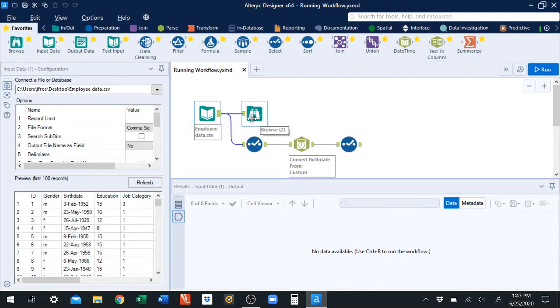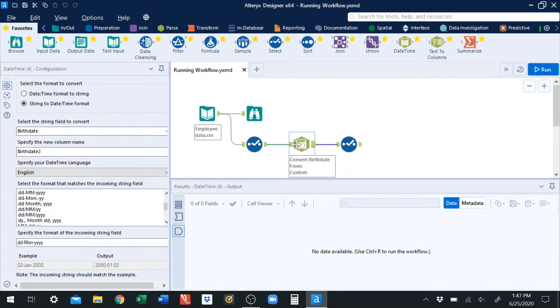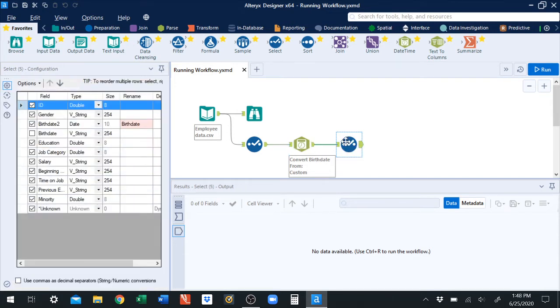And we browsed it to look at the data. Then we put a select tool on it. We changed some variable types. We renamed job time. Then we put a DateTime tool and converted the birth date from a string to a DateTime data type. And then we put another select tool and we got rid of our old birth date variable, put our new birth date variable in its place.